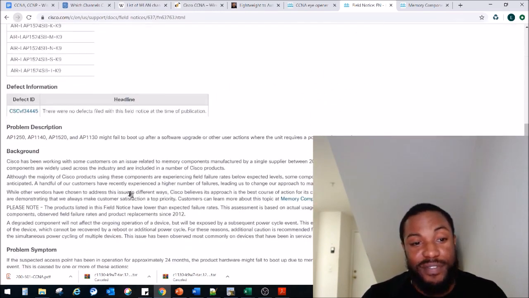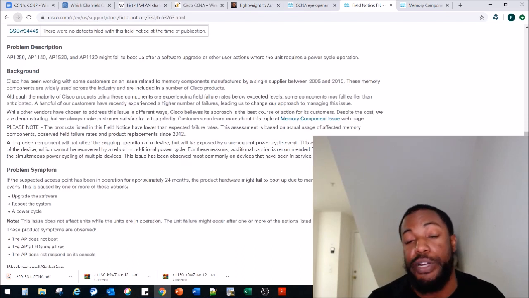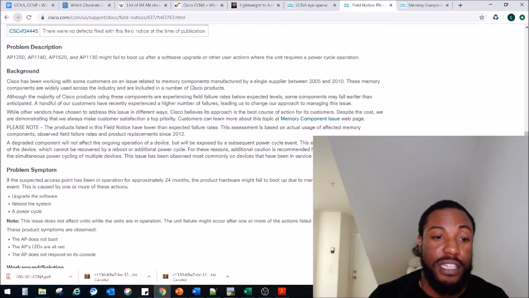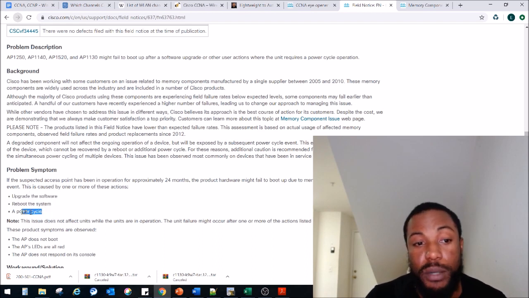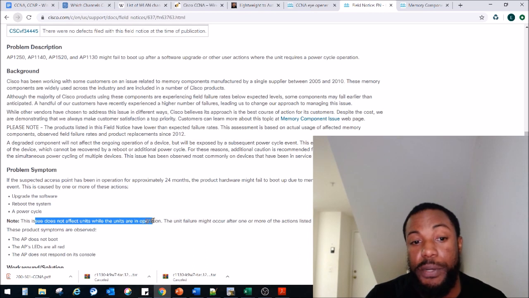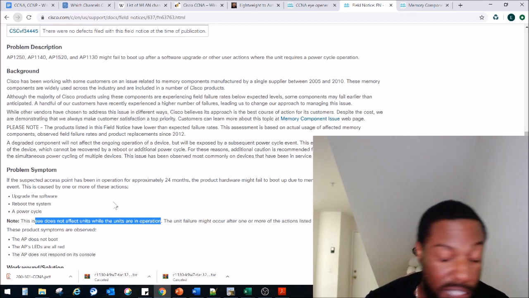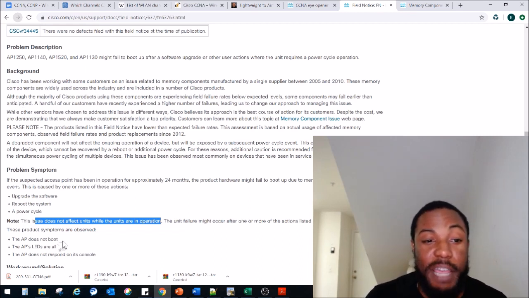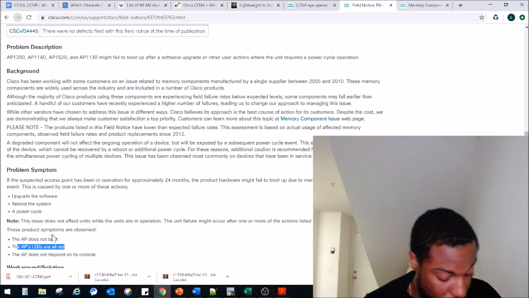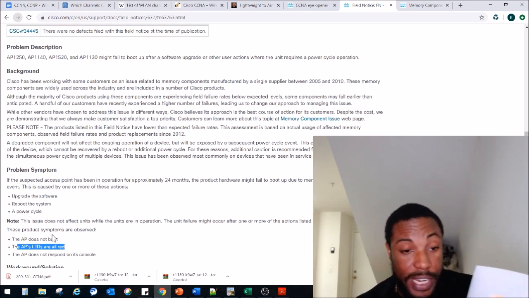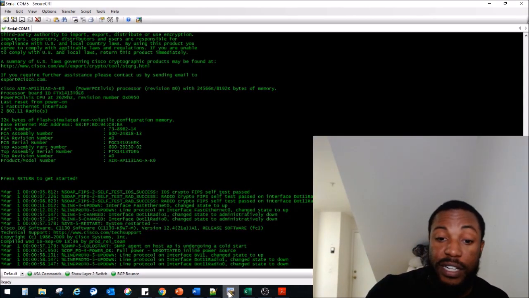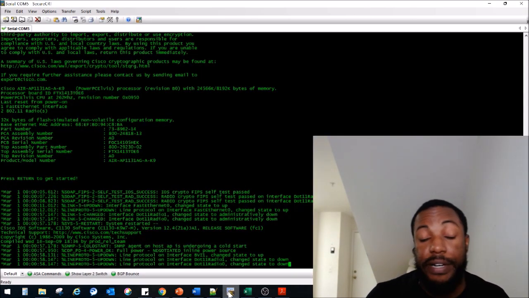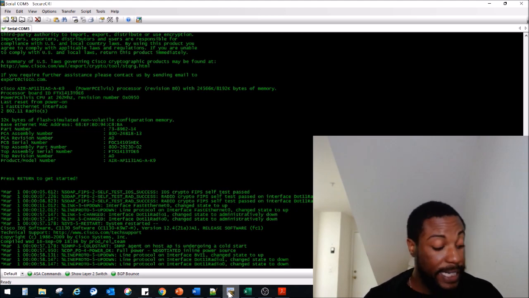It says here, and this is why your Google skills are very important as a network engineer or network analyst, the symptoms are upgrading the software, rebooting the system, or power cycle. It does not affect you while units are in operation. Well, guess what? It was not in operation. It was collecting dust over here in my garage. It says here AP does not boot up. AP LEDs are red. Right now it looks like it's yellow or amber. The AP does not respond on the console. And as you can see, I've got SecureCRT up, I push enter, and it does not even respond. So basically, this is a brick here.